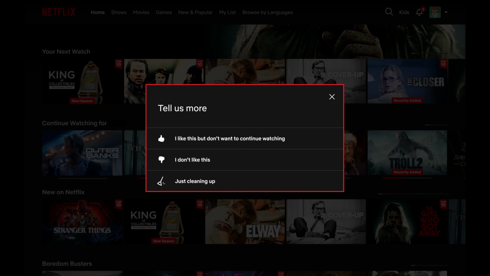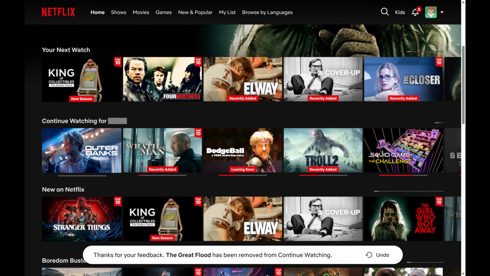Step 4. Choose why you want to remove this content from Continue Watching. That window will close and that movie or TV show will be removed from your Netflix Continue Watching row.